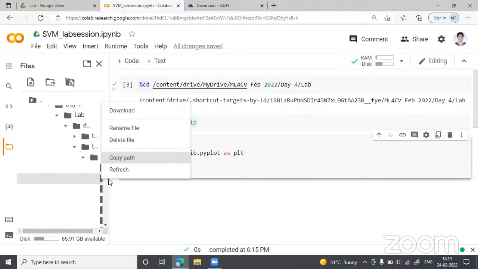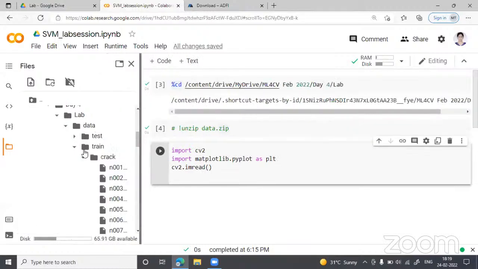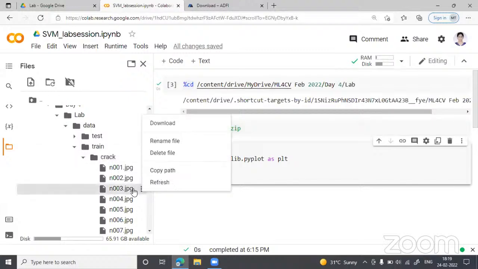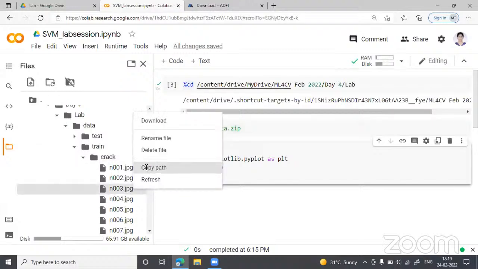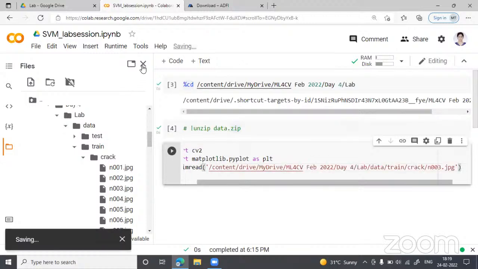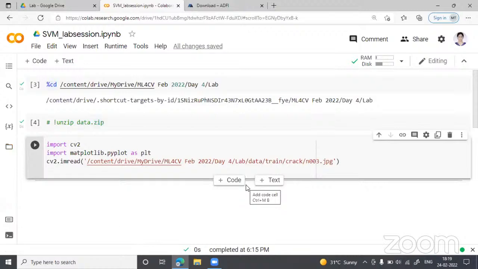I will go to a particular place where any of the images are available. I'm going inside data, then train, then crack, and I'm copying any of the JPG file path by right clicking on the image and then copy path, and then I will paste the path here inside imread function. Kindly do the same. Go to the place where you have the image and then copy path by right clicking on the image and then paste the path in imread function of CV2. Then I will create a temporary variable where we will store the image.